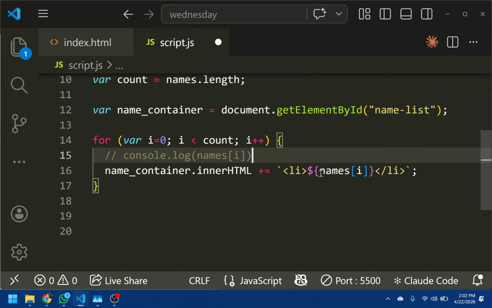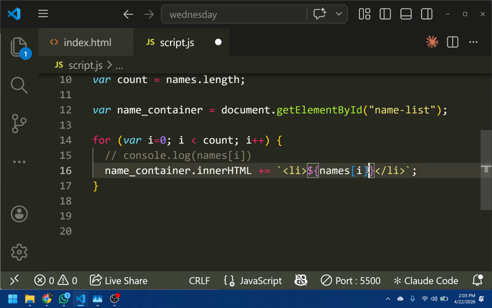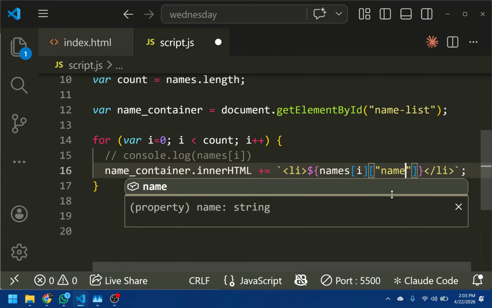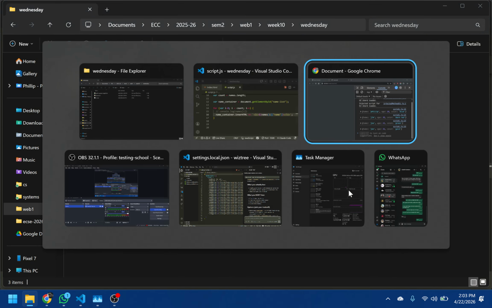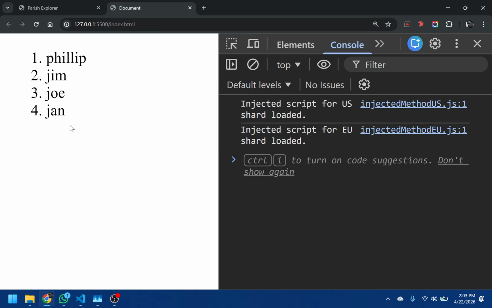So instead of saying names square bracket I, we know that names square bracket I gives us an entire object. So what I need to do is, in addition to specifying the index, that being the position in the list that the element is going to be, I also want to put another pair of square brackets and put what part of the object I want. So I'm going to specify that I want the name, right? If I save this, then it prints all the values.